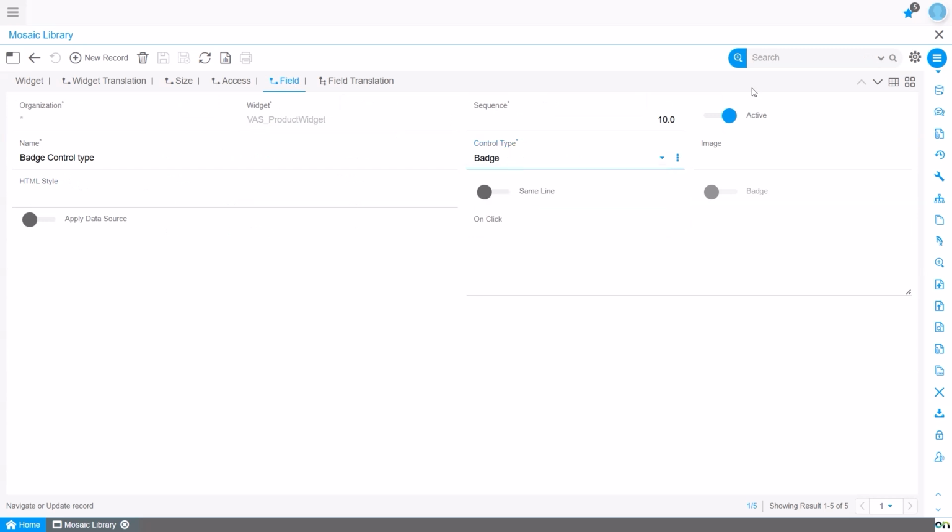If you select button or link as the control type, you need to provide parameters in the OnClick field. For example, you could set the action type to W and the action name to Product Master. This means that when a user clicks on this button, the Product Master window will open. Alternatively, if you select label as the control type, the field will appear simply as a label. Additionally, for the control type link, tick the Apply Data Source checkbox.